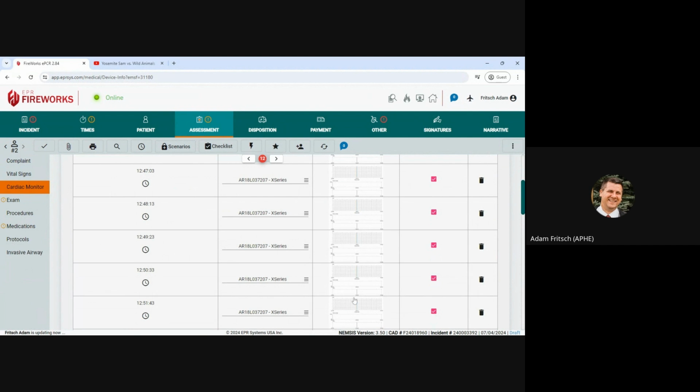Okay, so I always do that first. That's just me. If you want to do it in a different order, that's fine. But what we find a lot of times is things that you need to get information from somewhere else, like the vital signs. That's an easy way to do it, so that you have that all pulled into your report.